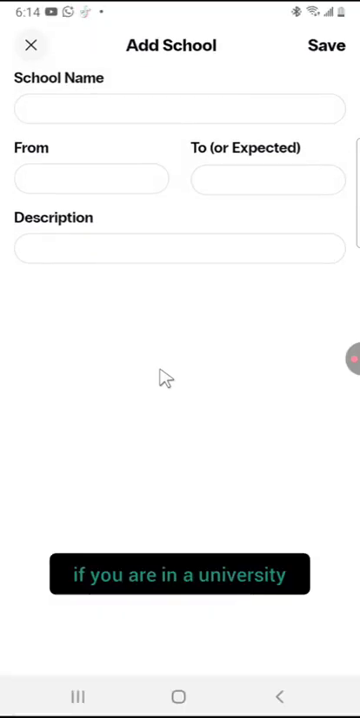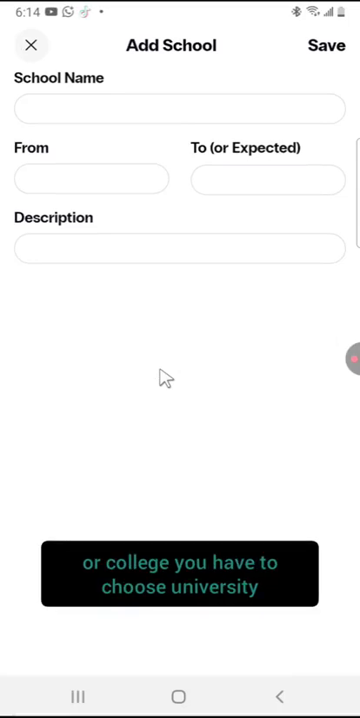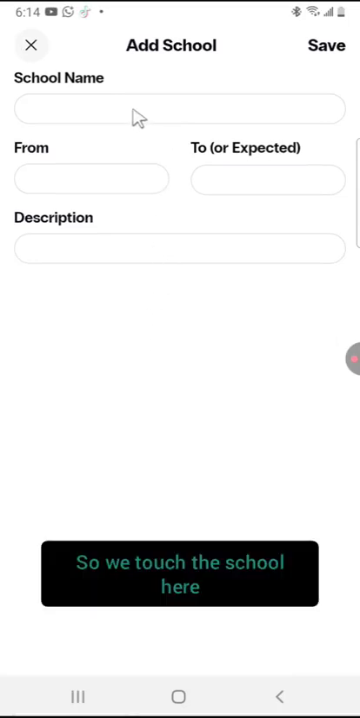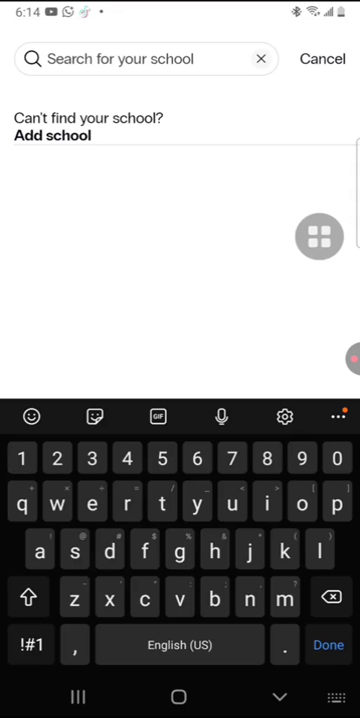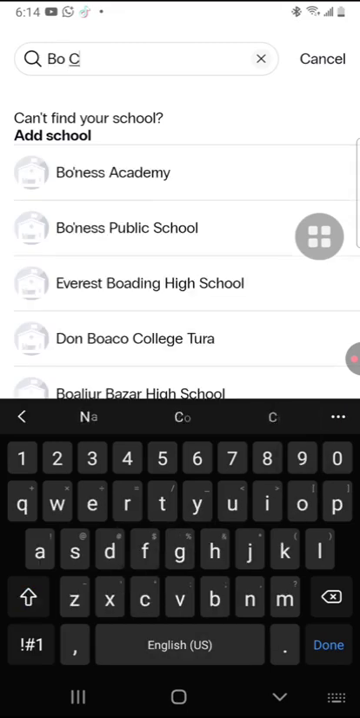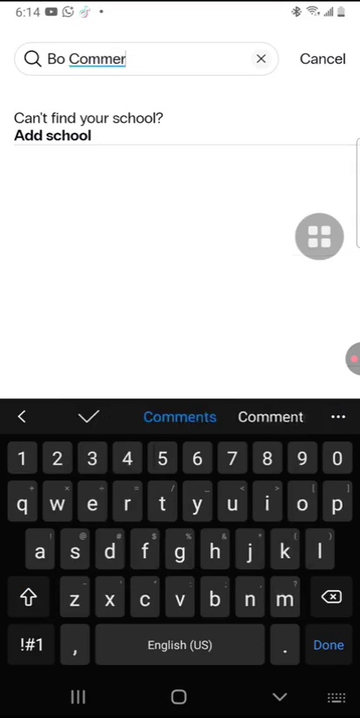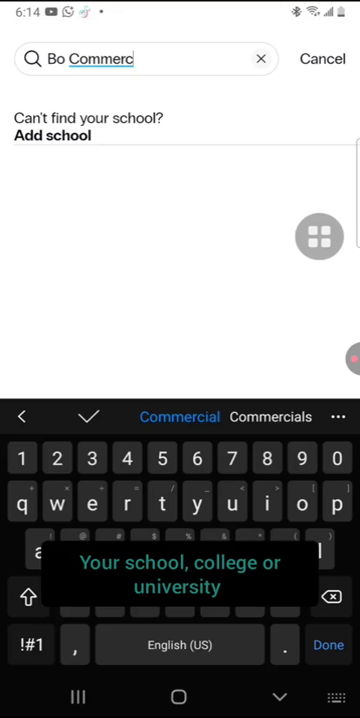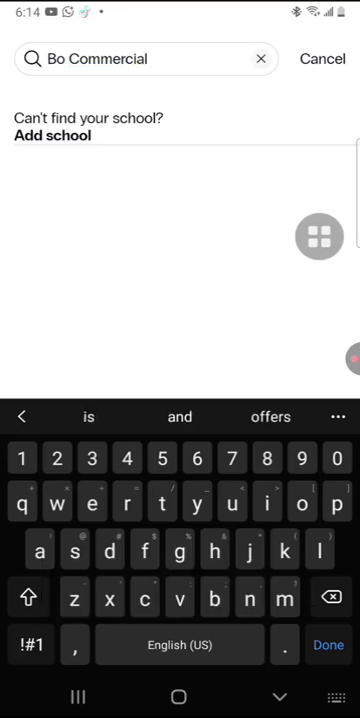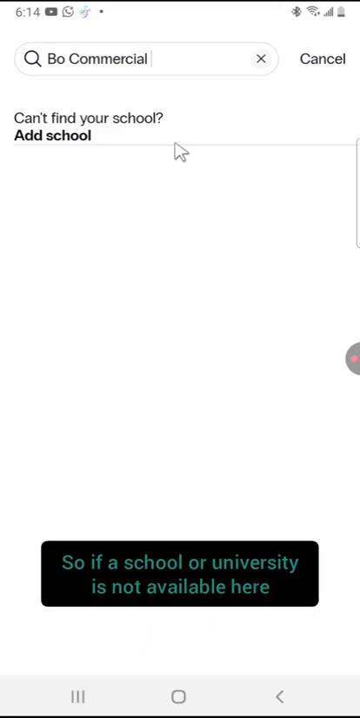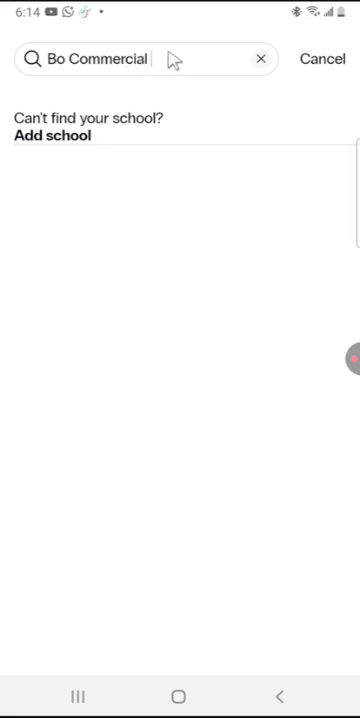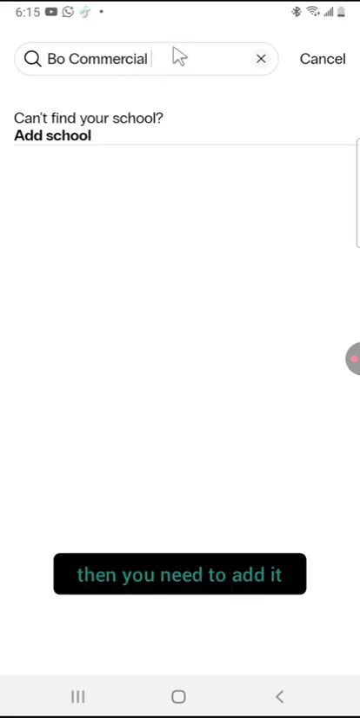If you are in a university or college, you have to choose university, so we touch the school name. Search for book commercial. So if a school or university is not available here, as you can see, it is not available, then you need to add it. You click on add school.